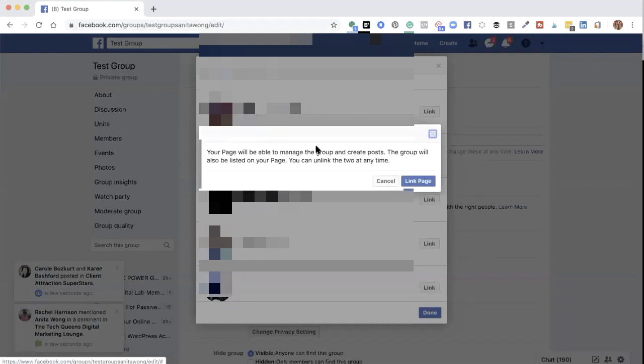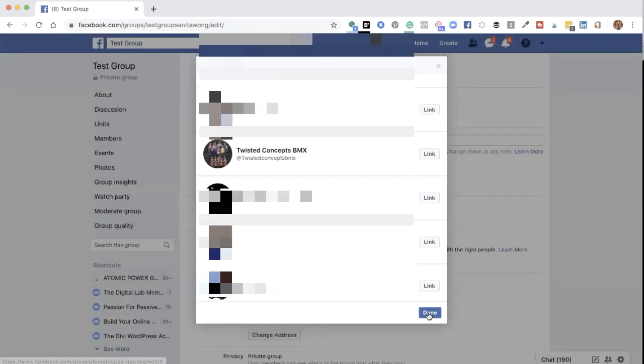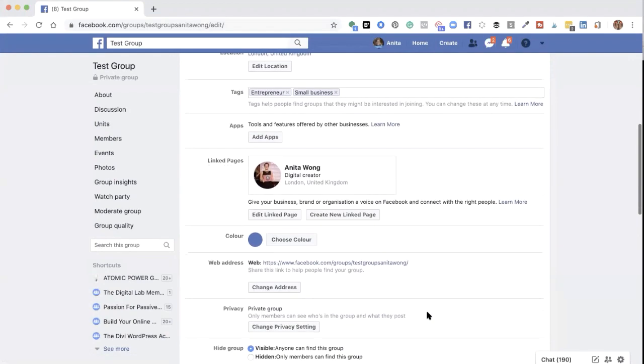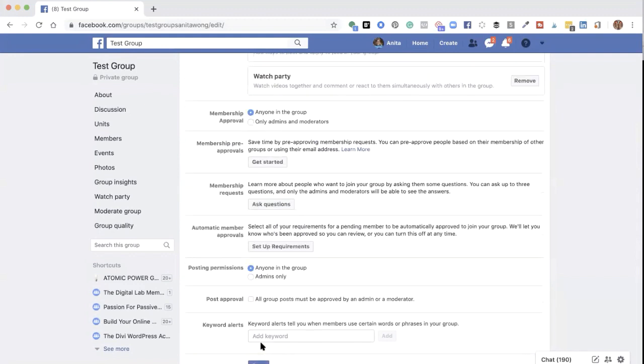When you do that, it says your page will be able to manage the group and create posts. The group will also be listed on your page, and you can unlink the two at any time. So you can have a go at seeing whether it makes any difference to your group and how you are acting inside the group. So go ahead and link your page. Once you're happy, you just click Done. Then just remember, here it says now that we're linked. Go down and just click the Save button to be on the safe side. Sometimes it saves it automatically, but a lot of the time it doesn't.